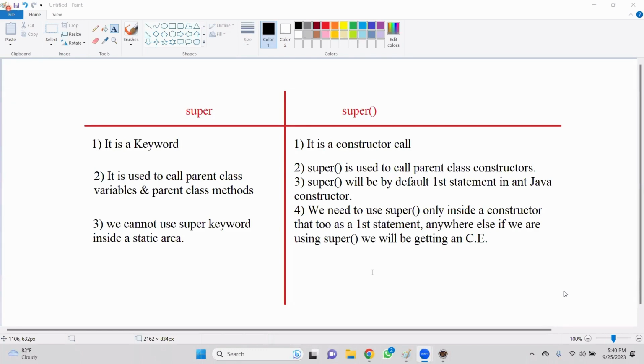One more time, tell me. What is the use of the super keyword? It is used to call parent class methods. Can I use the super keyword inside a constructor? Yes or no? Perfect. Can I use the super keyword inside a method? Can I use it inside a main method? Why? Because we cannot use the super keyword inside a static. Perfect. What is the use of the super constructor call?